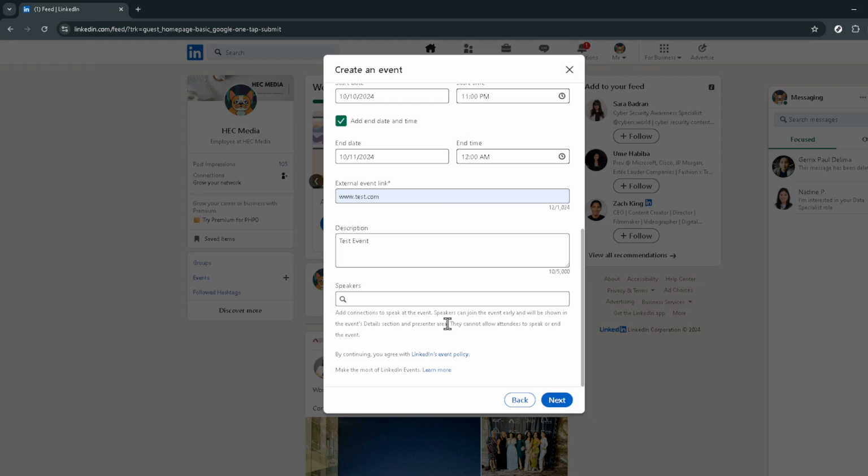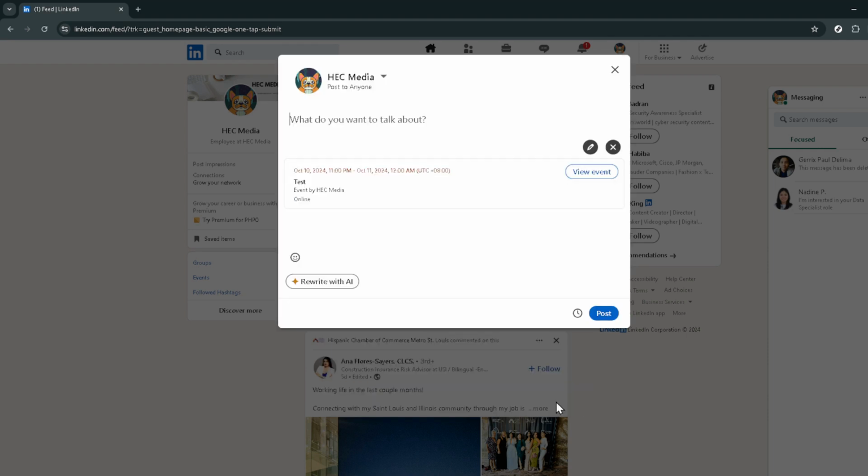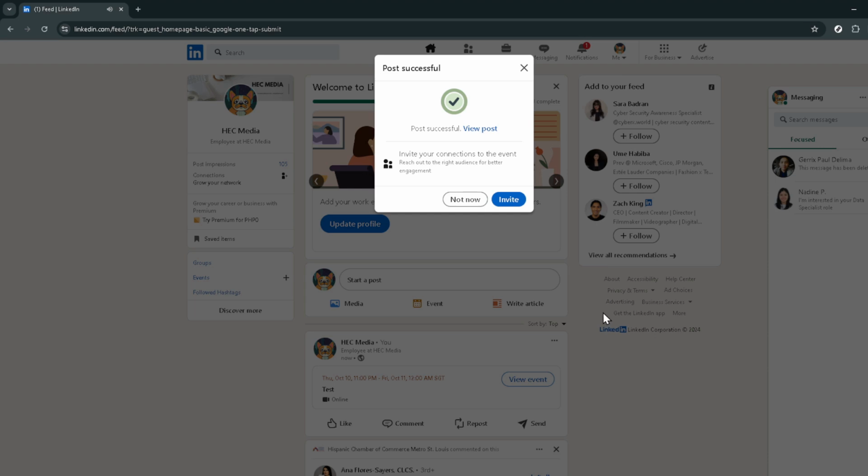Once you've filled out all the necessary information, click Next. This will take you to a preview or additional settings, depending on LinkedIn's current layout. Review everything carefully to ensure accuracy. Finally, once you're satisfied with how everything looks, hit Post. Congratulations, you've just created and promoted your event on LinkedIn. Now it's time to engage with your invitees and prepare for a successful gathering.